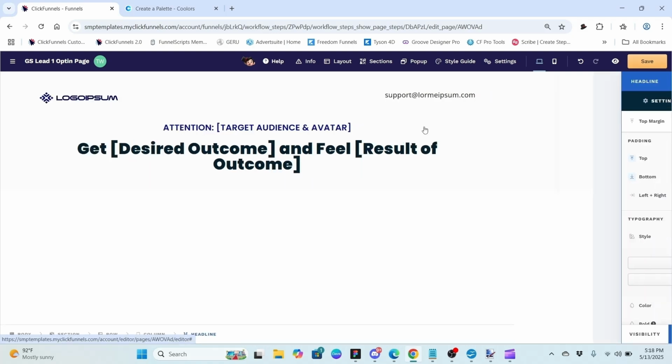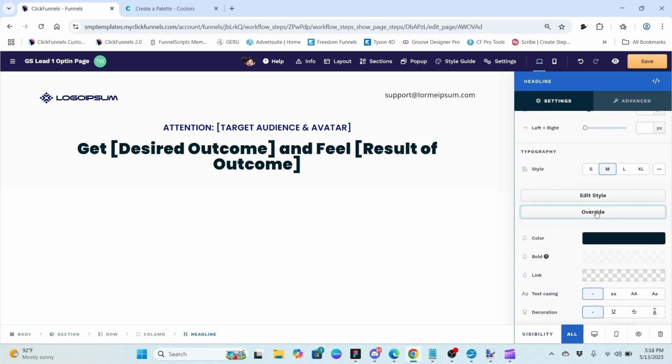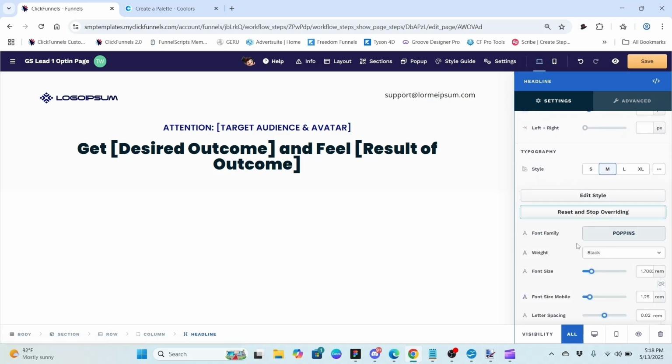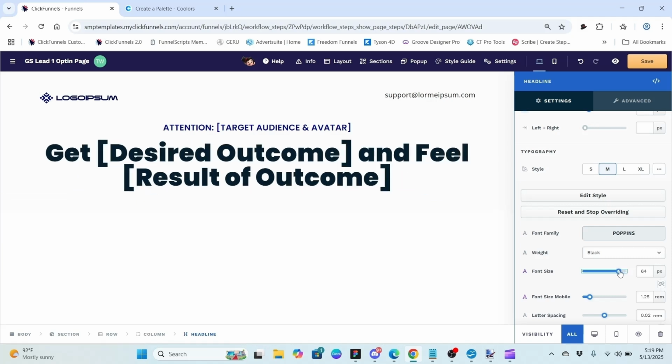So it looks like it needs to be bigger. Again, we're going to go with Poppins for our font style. We will go ahead and leave that black for now. On the font size, I like using pixels better. However, there's an issue in ClickFunnels, at least the current version, what we call 2.0, that if you go with pixels, you can only go up to 72. If you want to go larger than that, you have to set it to what's called REM.